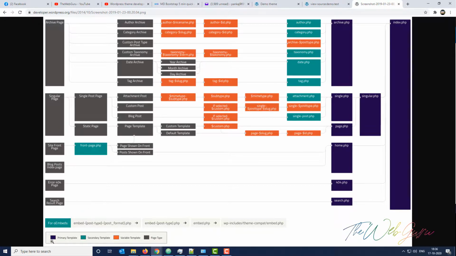So you can see the color coded here, primary template. These are the primary templates which are required by WordPress, which are essentials. Then you can subdivide them into secondary templates, variable templates, page types. As we will proceed with our theme development series, we will go and use these PHP files.